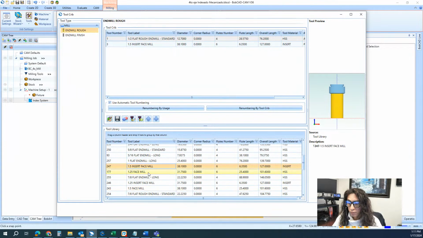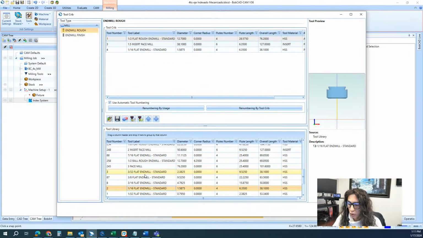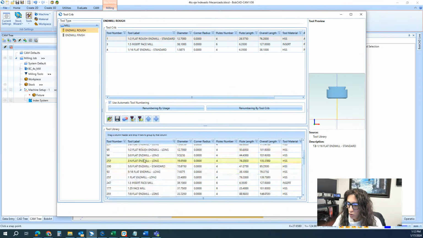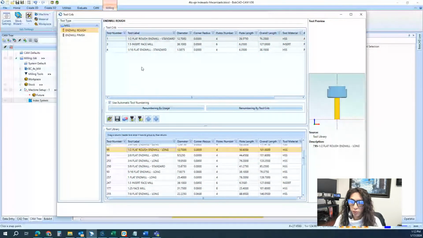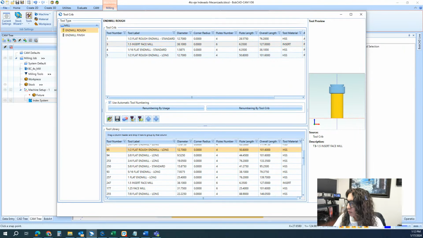And if you want to pick a different kind of tool, you can add them to your tool crib without having to do much. And you can add several tools at the same time, using chain select or multi-select, and just drag them into your tool crib. So we're going to use this one, the face mill.